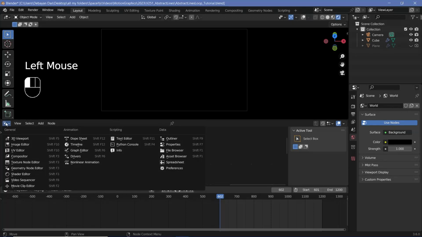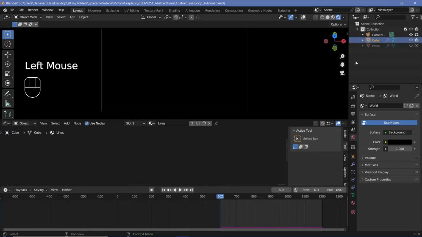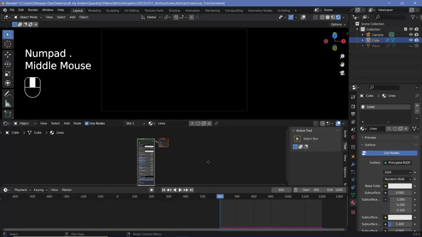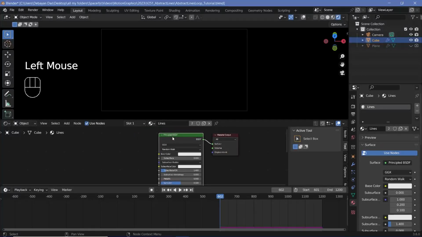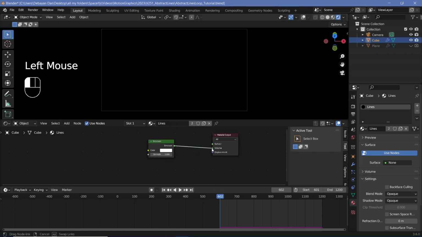Then we can switch this geometry node editor to the shader editor, and then if we select the main geometry node object, which is the cube, we should have the lines material. So if you can't find the material, just press period on your numpad to centralize the nodes. And now we essentially don't want the principled BSDF, we want an emissive BSDF. So let's search for emission and just plug that into the surface.